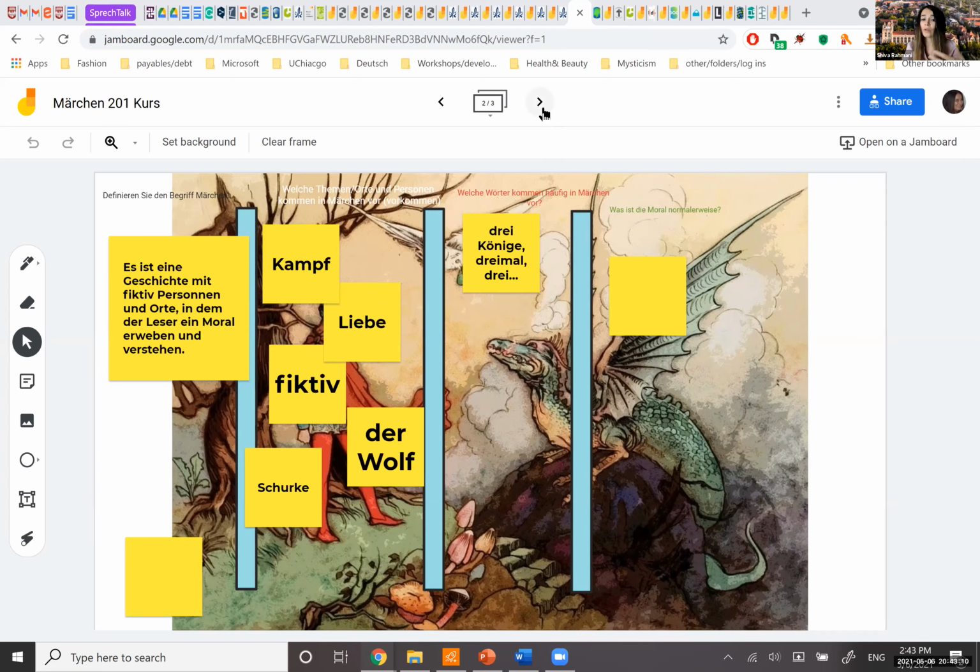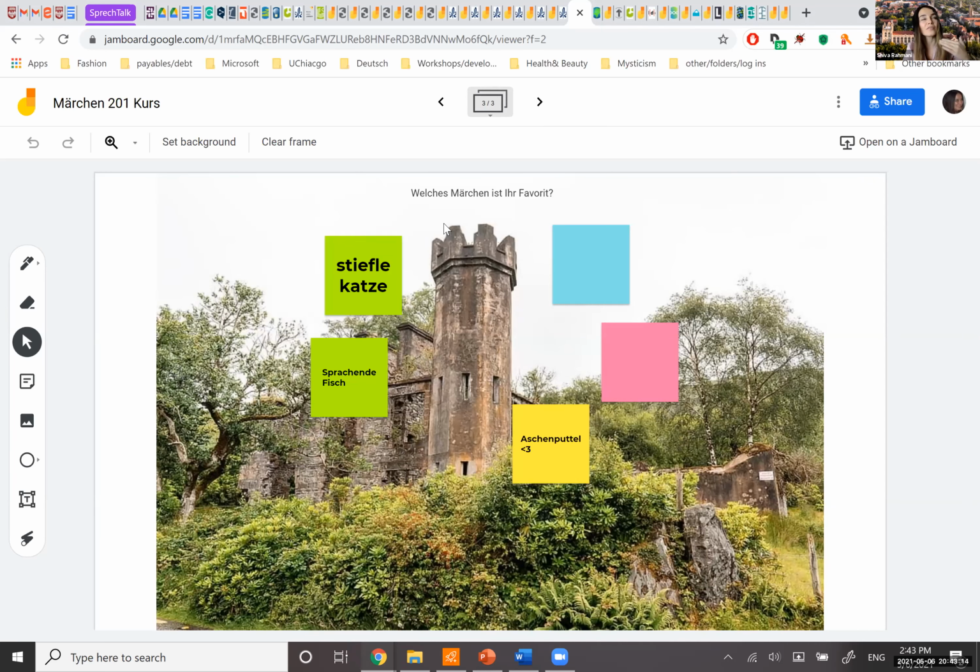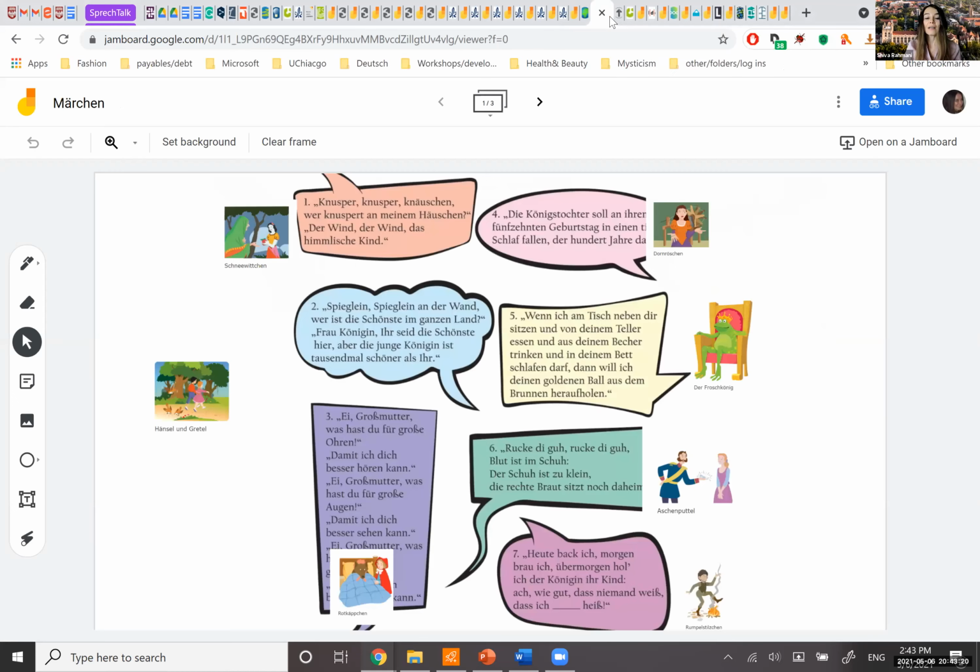What's the moral in that story? And what fairy tale is your favorite? So again, just the very beginning, another way we did that. And here you can see these are different quotes from fairy tales, and these are the fairy tale characters. They could move them around. This is a matching activity. Like who said this? Which fairy tale was that?